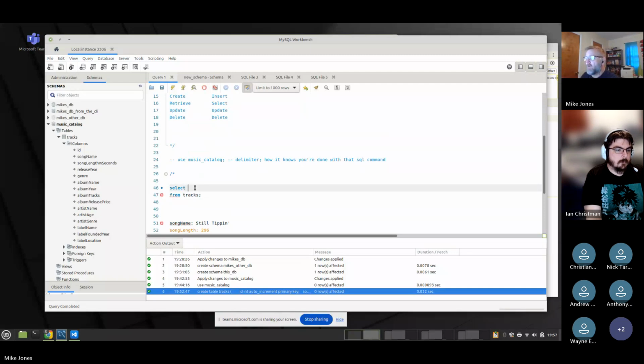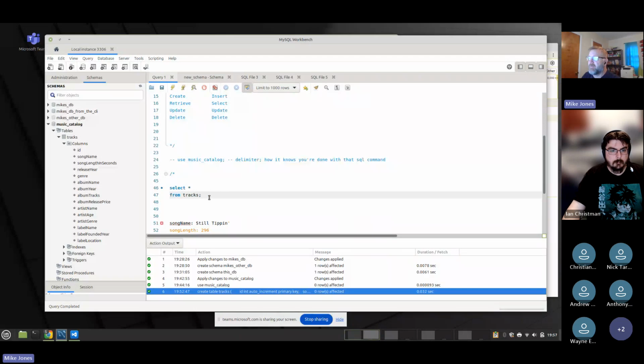All right. Well, we could start typing this out. ID, song name, song length in seconds, blah, blah, blah. I'm tired, right? I'm already falling asleep. Don't care. We're not going to do that. Okay. If you want all the columns, then do star. Okay. But don't say star, say all. All right. So I would read this select statement as select all from tracks.